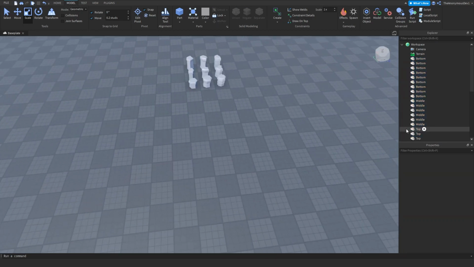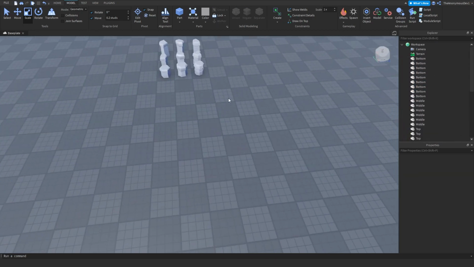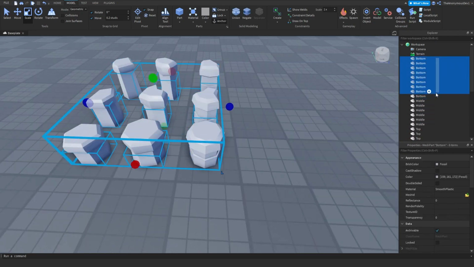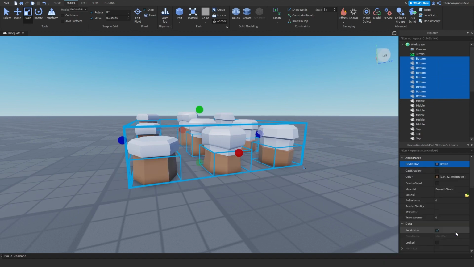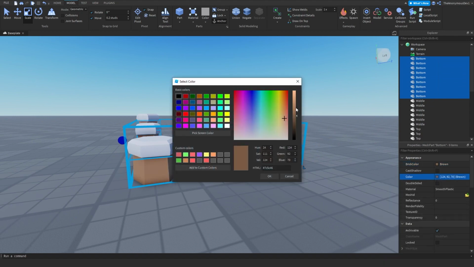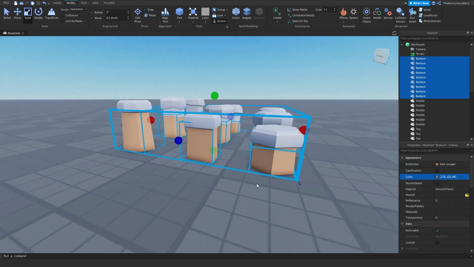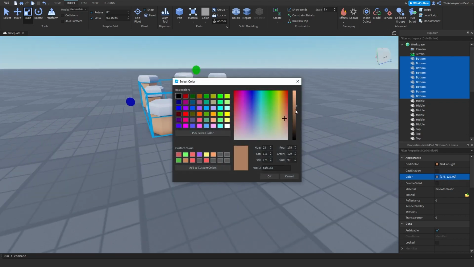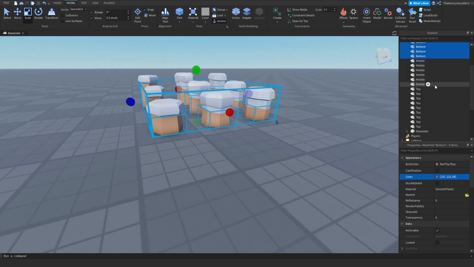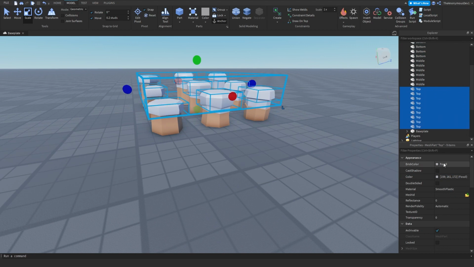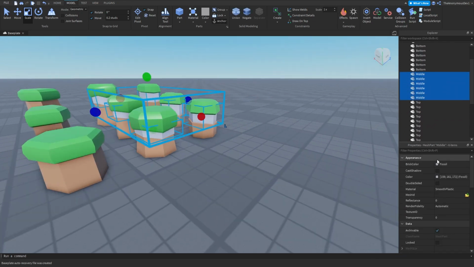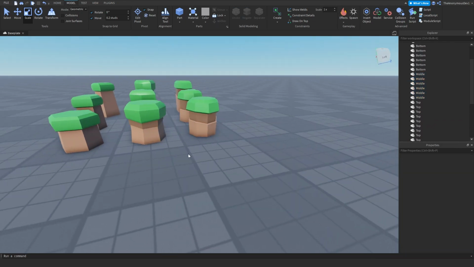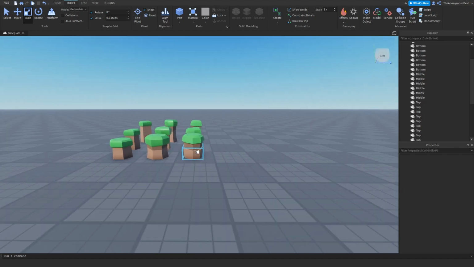So now they're all laid out quite nicely. Now select all of your bottom parts again and just make it a nice brown, I would say. I'm gonna do something like, maybe a bit darker, like that. Then select all of your top parts and make them green. Like that. And if you do have any middle parts, just make them a darker brown. Something like that.